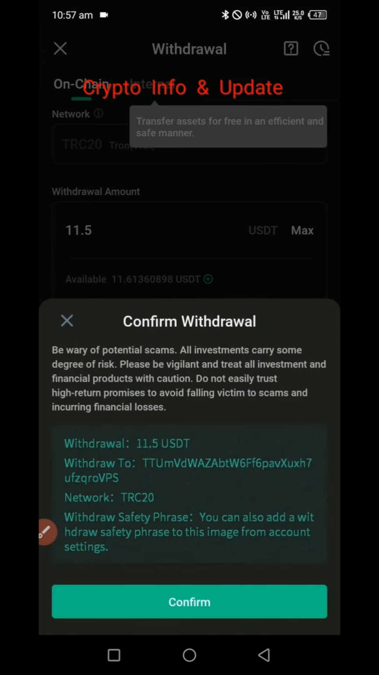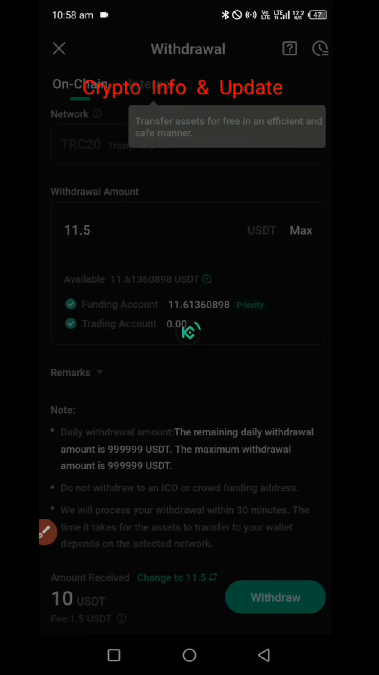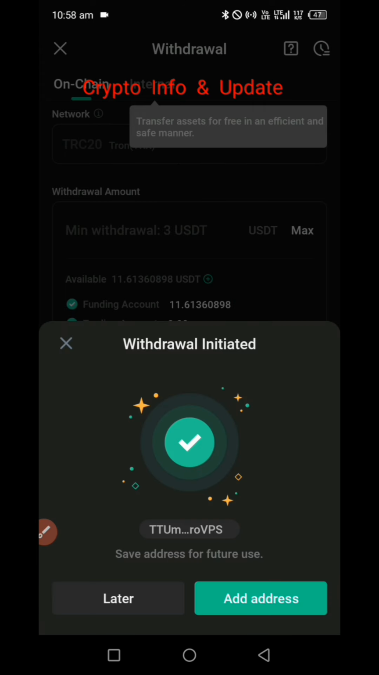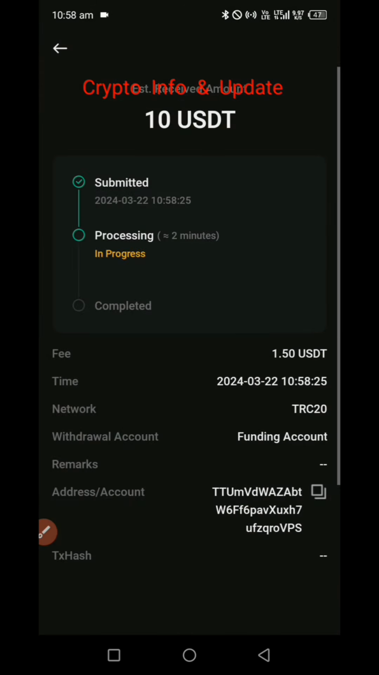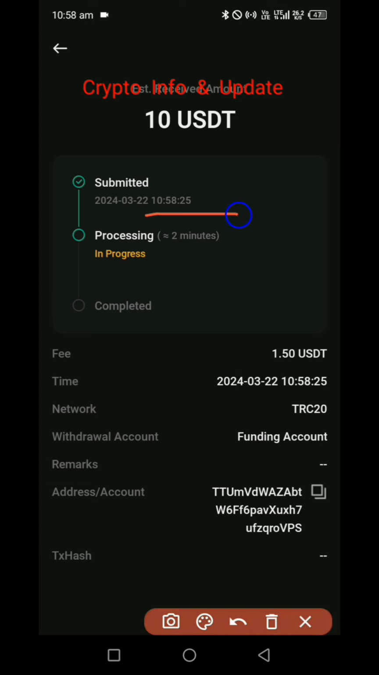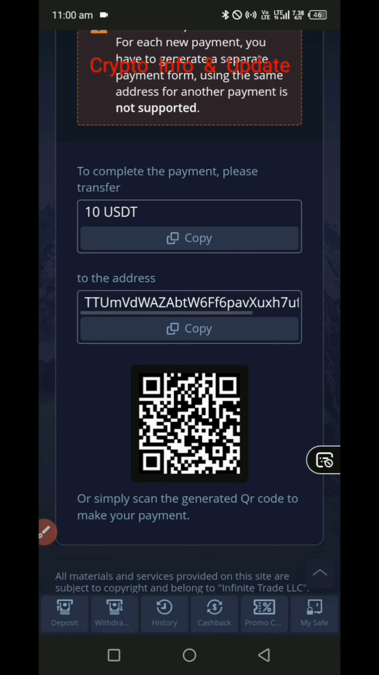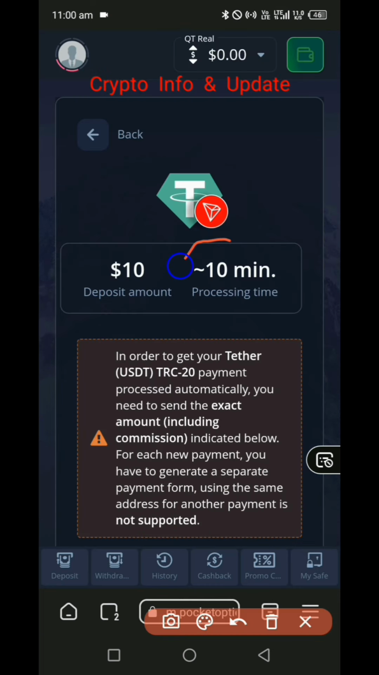Click on confirm. Verification code sent. Withdrawal initiated. Okay, so it says it's processing, approximately 2 minutes. So I'll go back to Pocket Option. Pocket Option says approximately 10 minutes processing time.